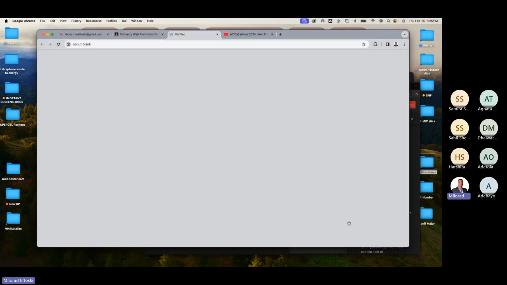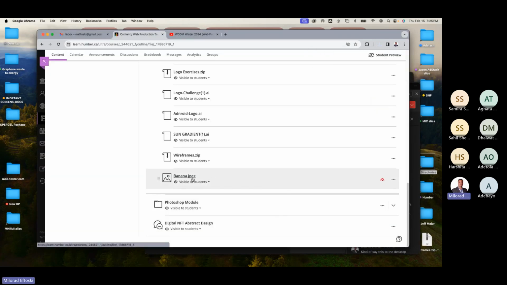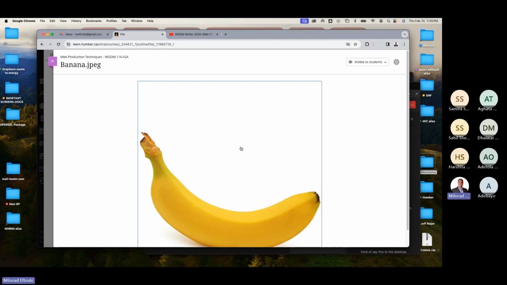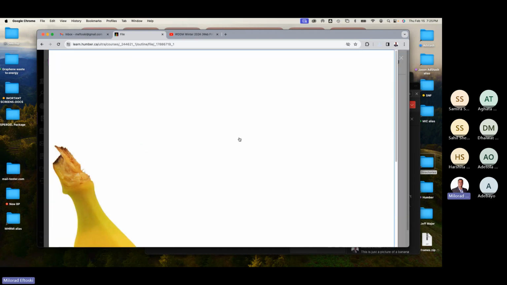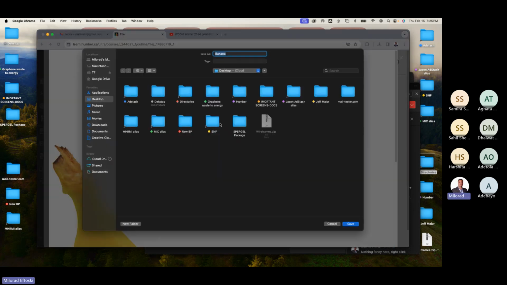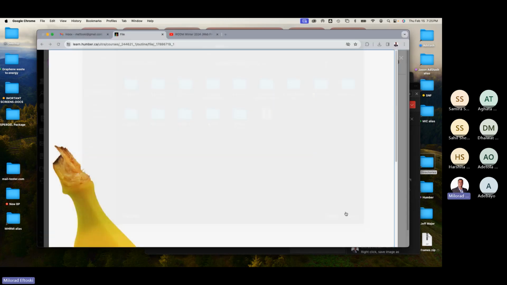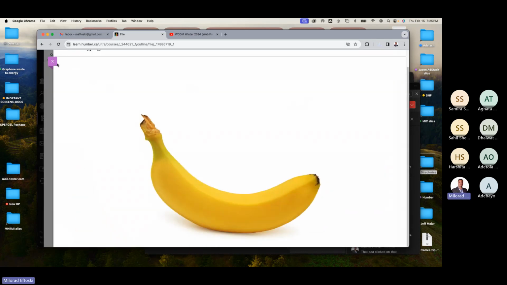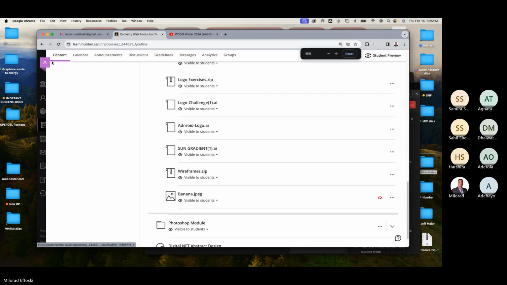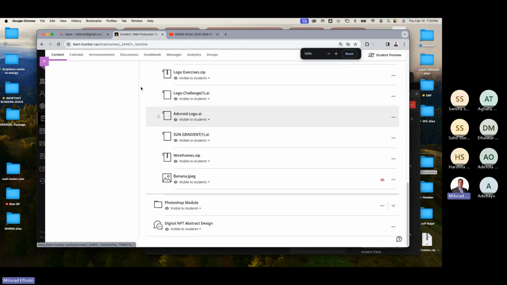I'm going to save this to the desktop. This is just a picture of a banana. Nothing fancy here. Right click, save image as banana. All right. I think I just clicked on that by accident there.